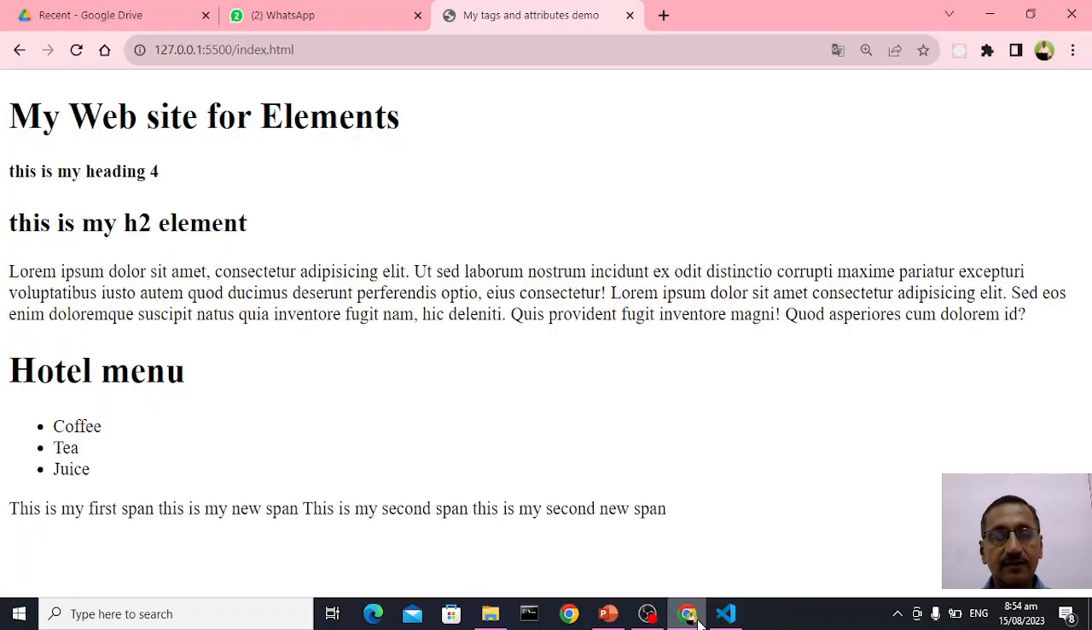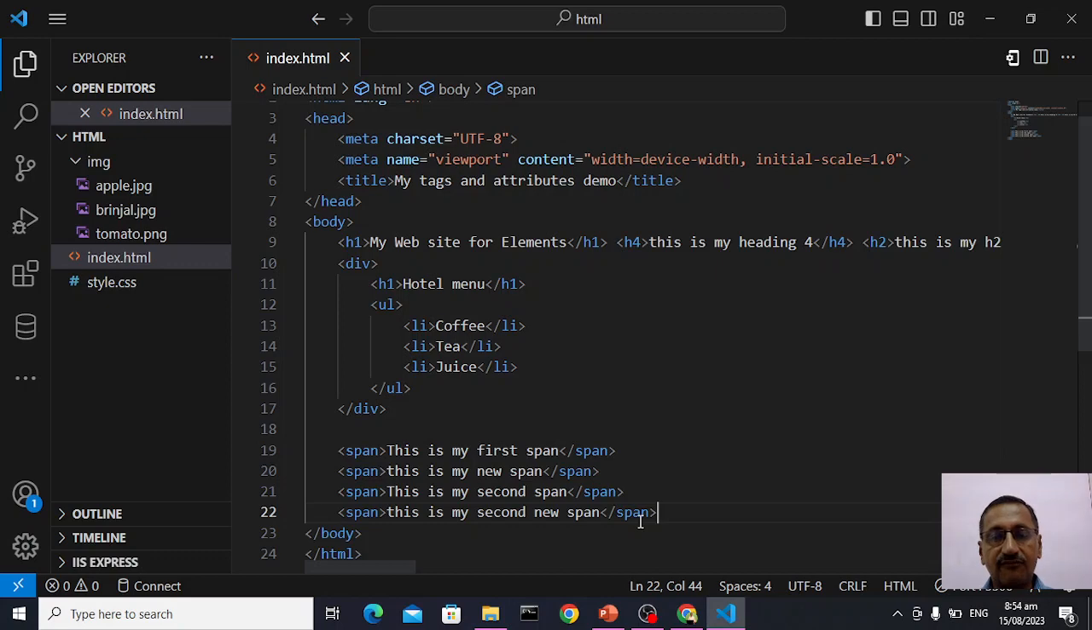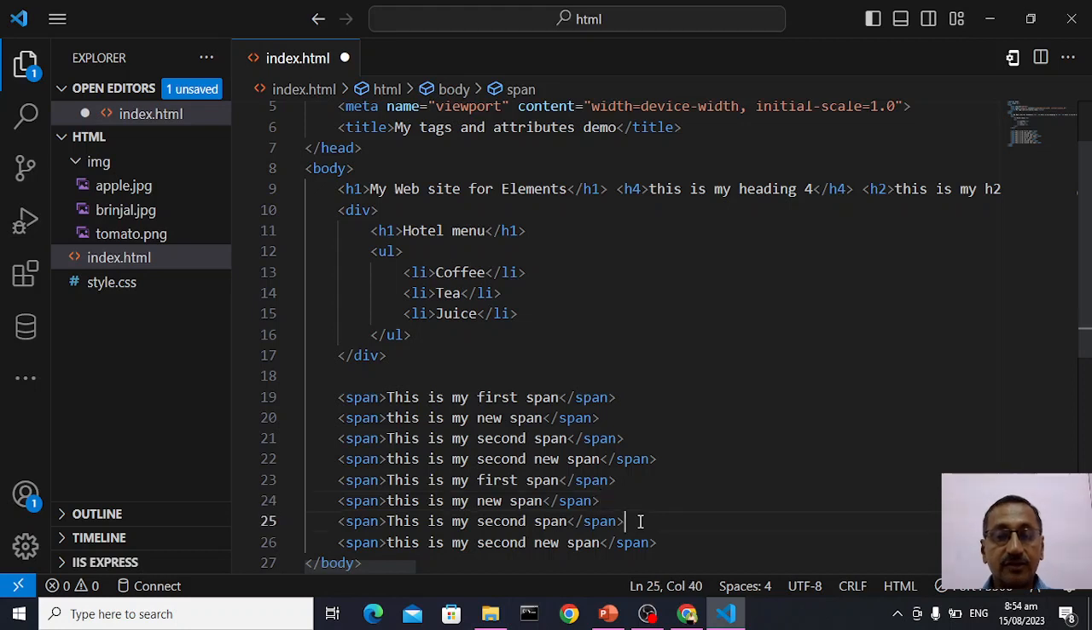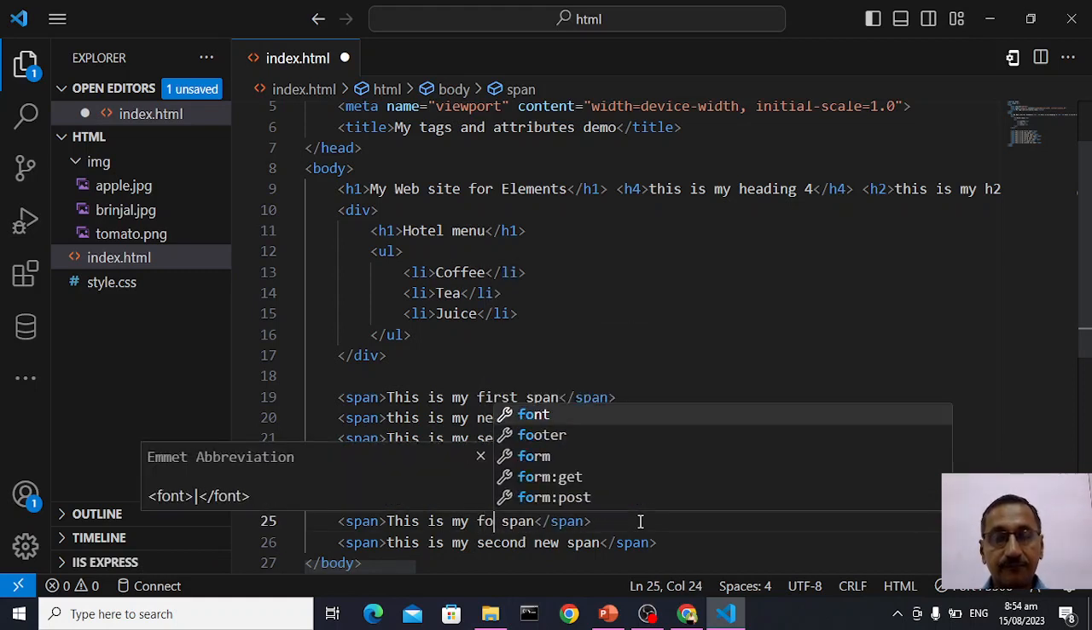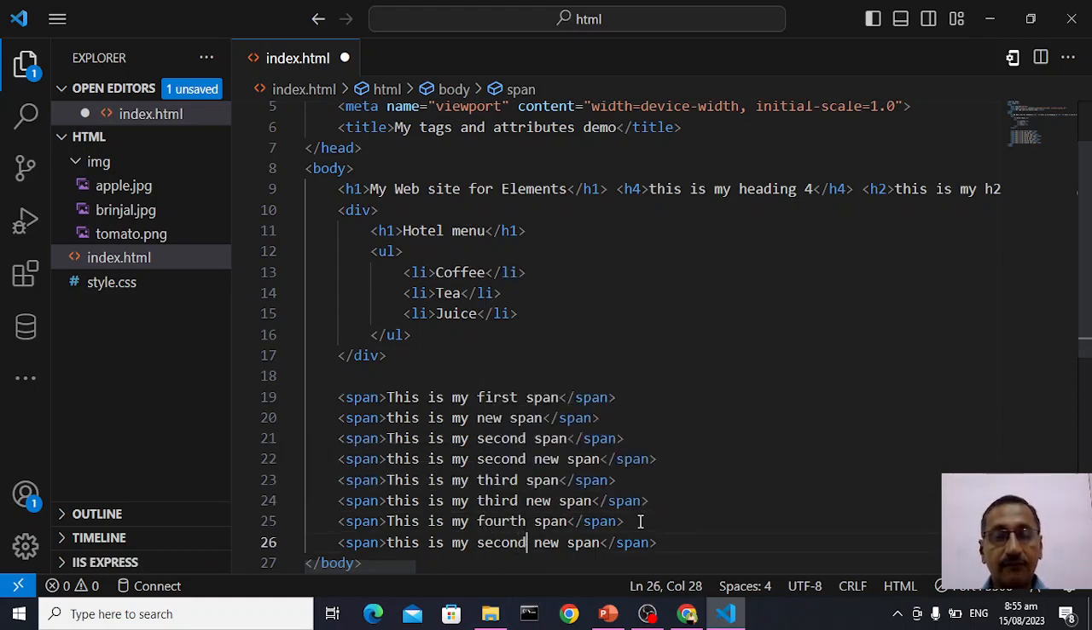I'll go to my browser. I think they have not filled up the complete page. So I'll go again, copy this. This is my third new span. This is my fourth new span. I'll save this page. Look at this.